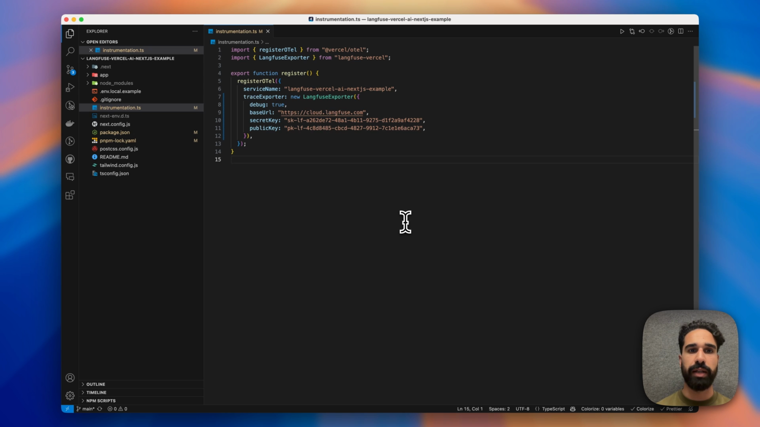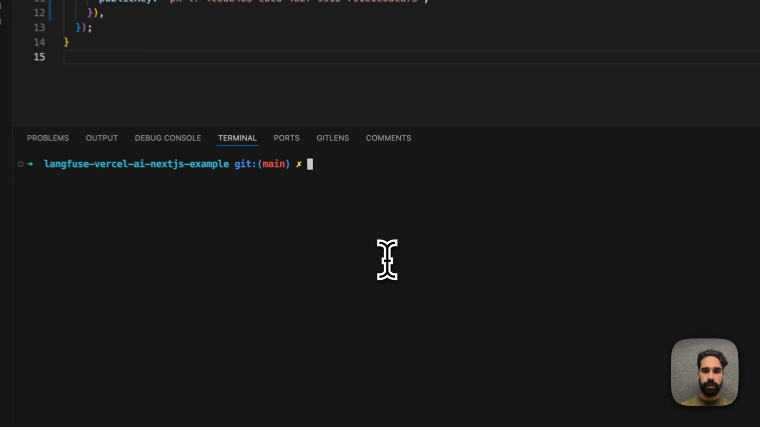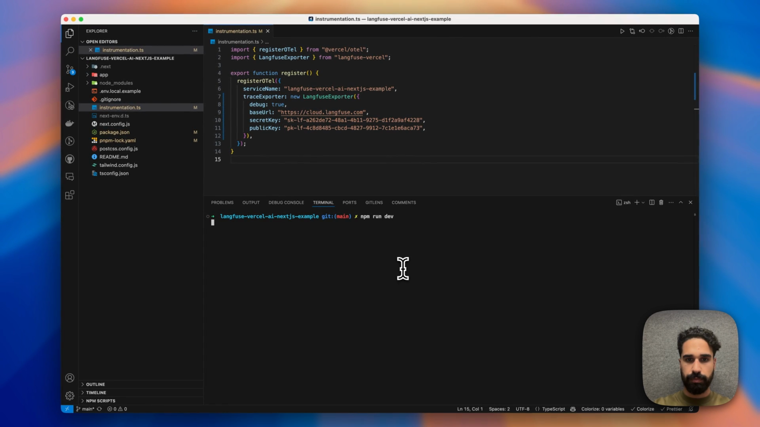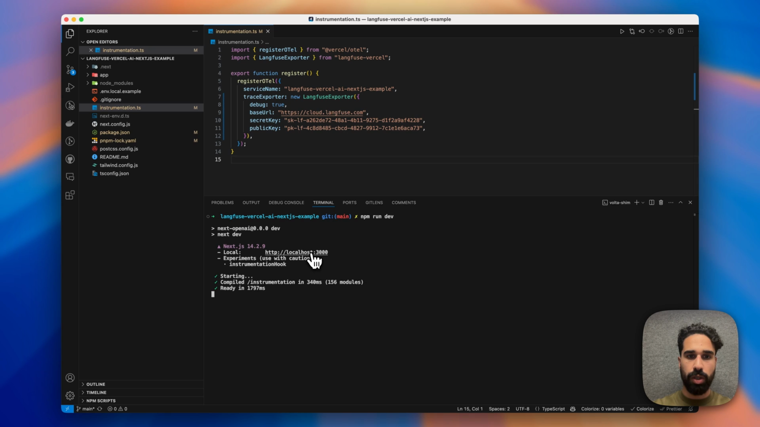Awesome. I have now added the keys to the Langfuse exporter, and now all the spans that are created in this example Next.js app should be sent to the correct project. Let me now run it and let's have a look together. Awesome, the app is now running on localhost. Let's jump over and we see a basic chatbot loading.